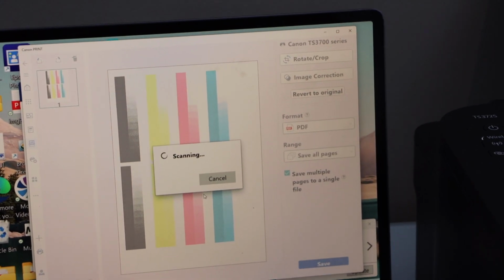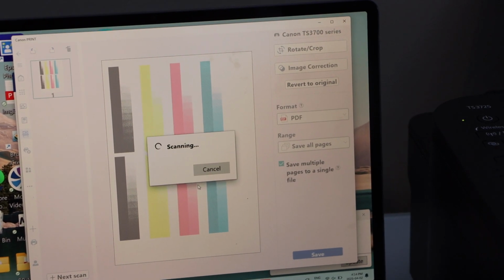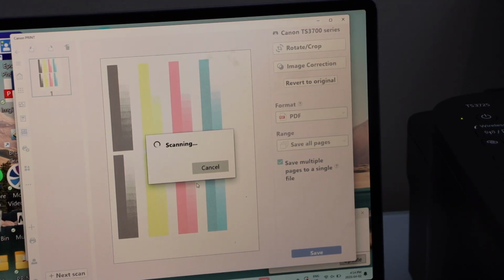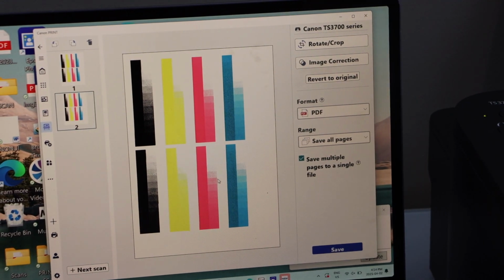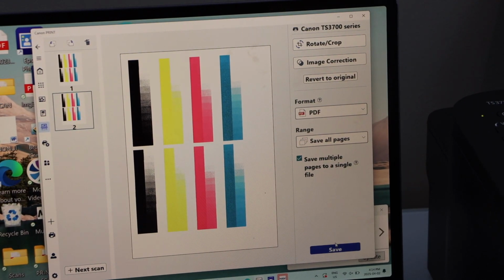So we already have one page that is scanned on the top. You can see two pages are available. This way we can just keep adding the pages. Once we finish all the pages for the scanning, click on Save.